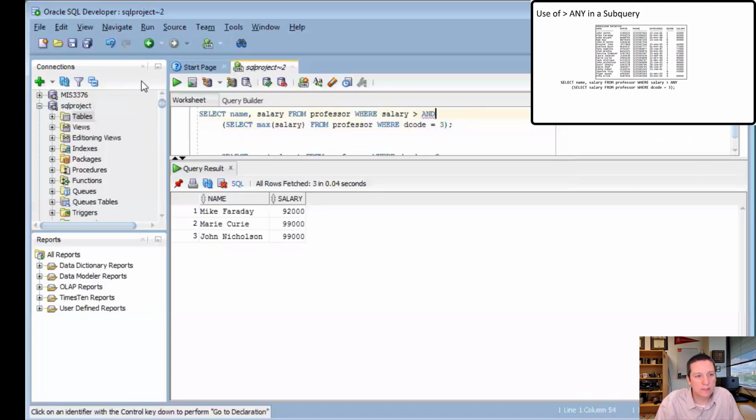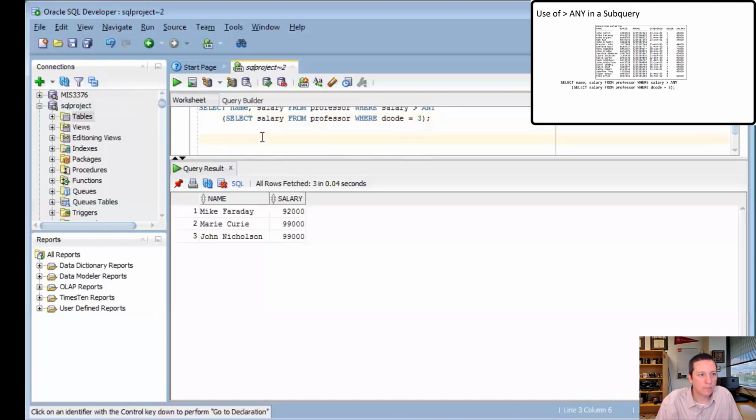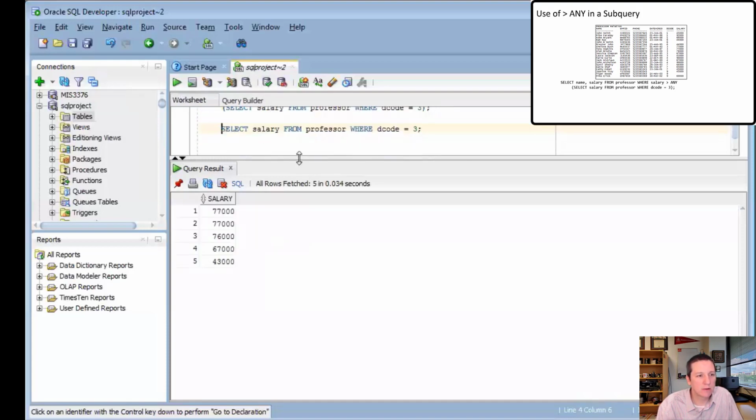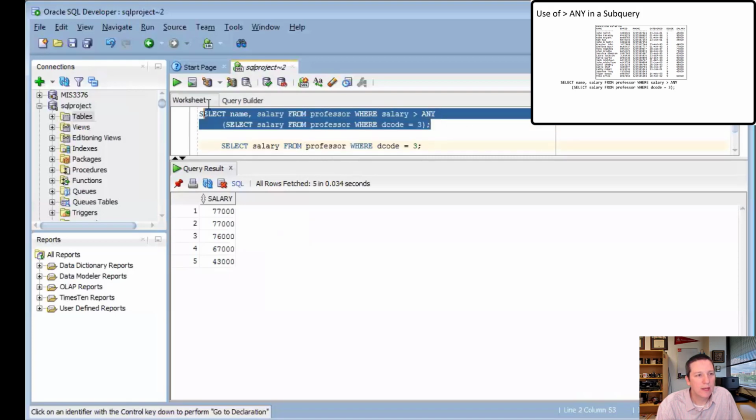Okay, so if we wanted to find professors that have a salary that is greater than any of the professors in Department 3, we would write something like this. Select name, salary from professor where salary greater than any, and then this subquery, which again returns all of our salaries from Department Code 3.